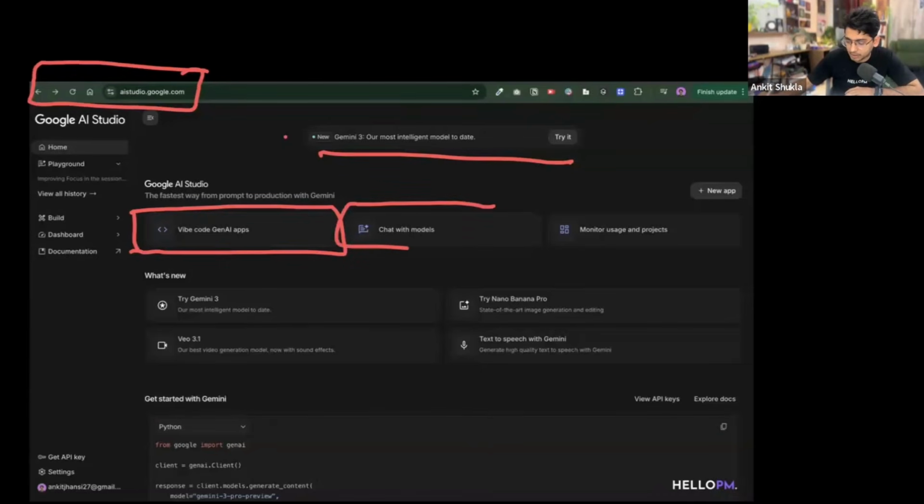The second part is chat with models. This is your strategic work that you do with ChatGPT, right? So you can go ahead and use it as a thinking partner. You can create PRDs, and you can do a lot of things with this chat partner. And these models are very, very intelligent, right?